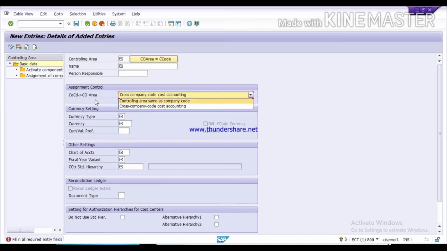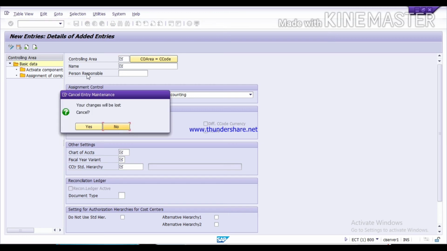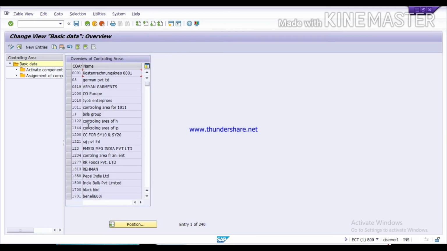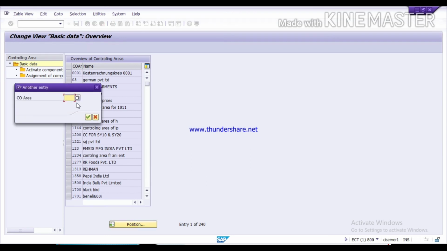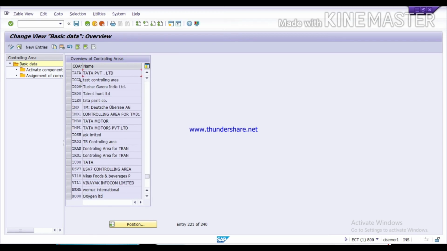Here I'll show you the existing controlling area where you can see all the details. Click on this position, then give your controlling area. Our company code or controlling area is Tata. Press enter. Here you can see our controlling area. Select it.